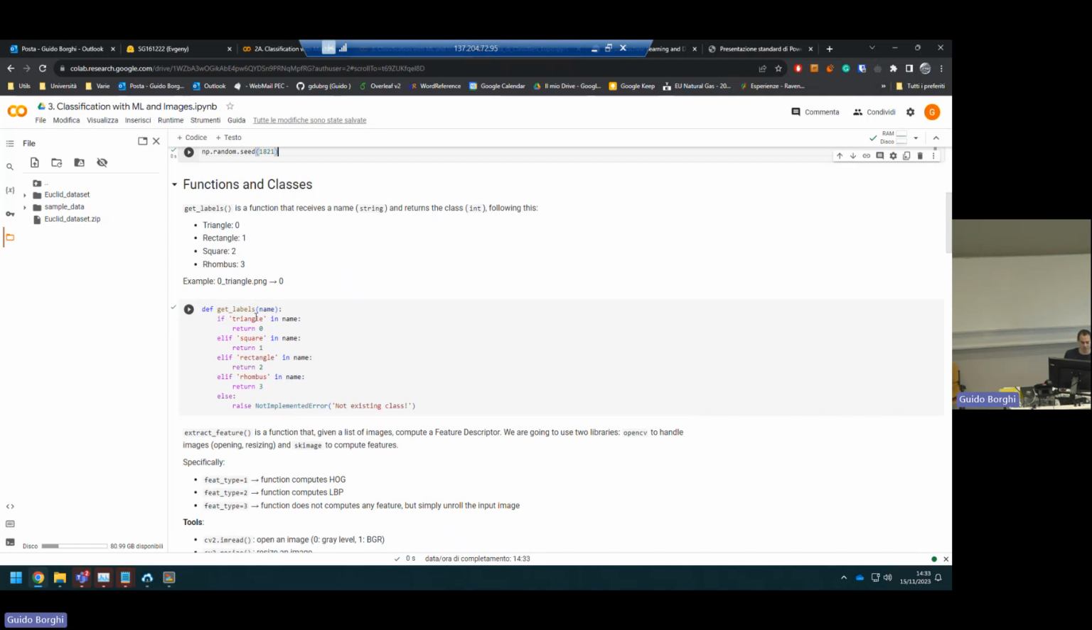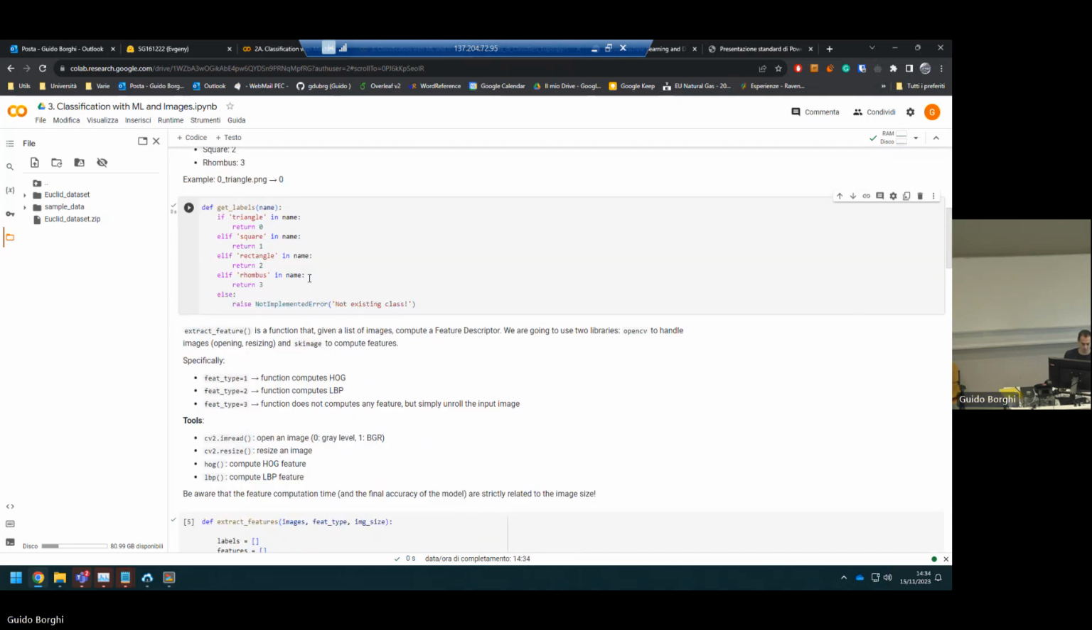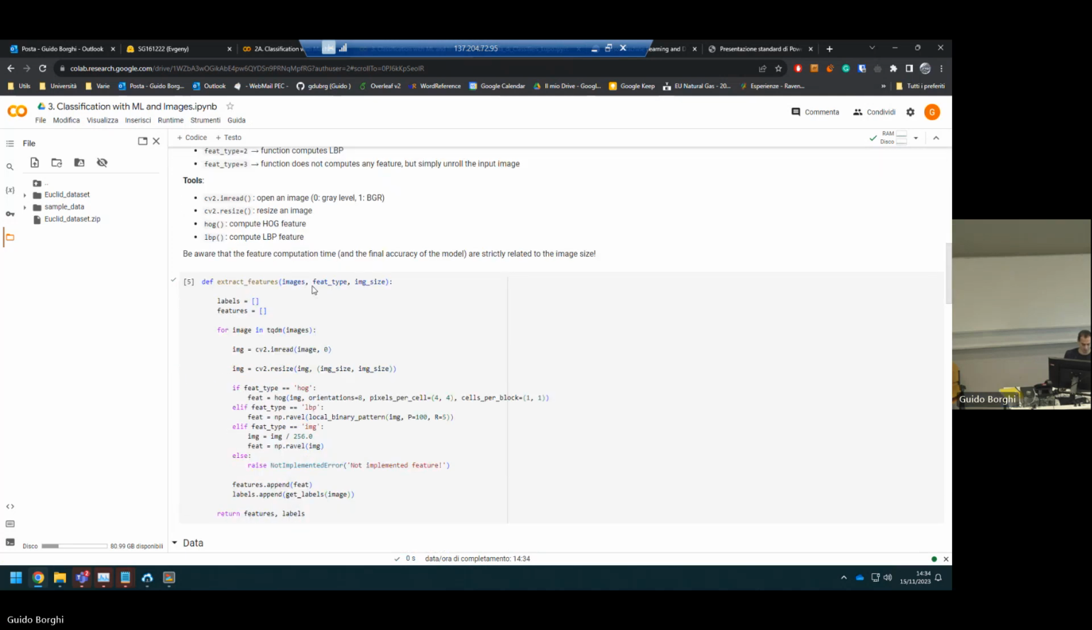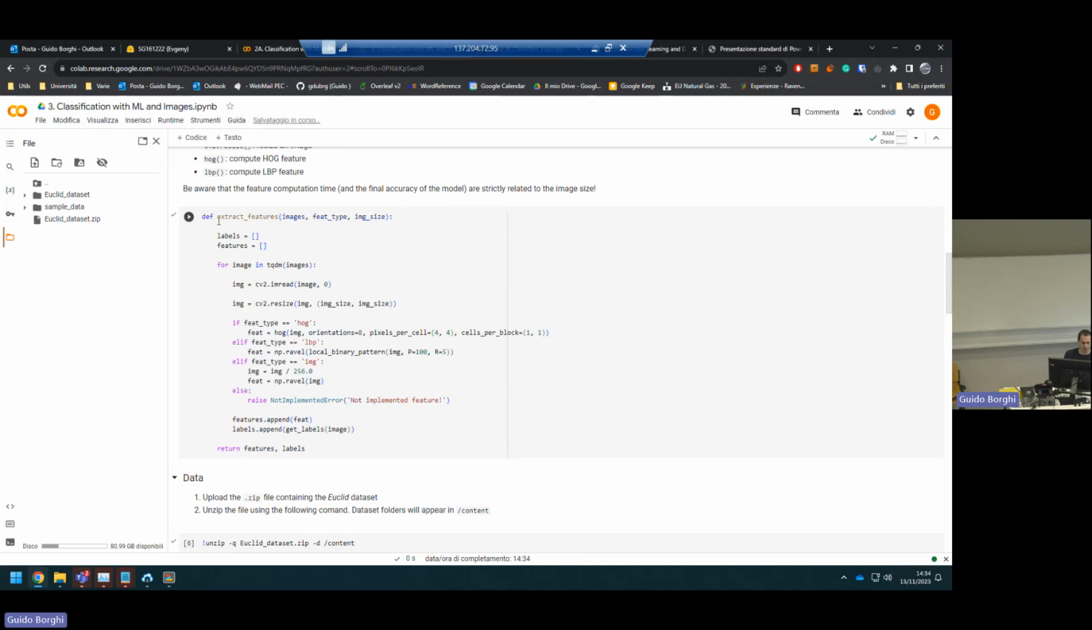Here we have the get label function that is the same as the one we have seen before, so I skip this explanation. And then we have the extract features function, which is very important. In the first position, we have the images. In the second position, we have the feature type. In the third position, we have the image size.